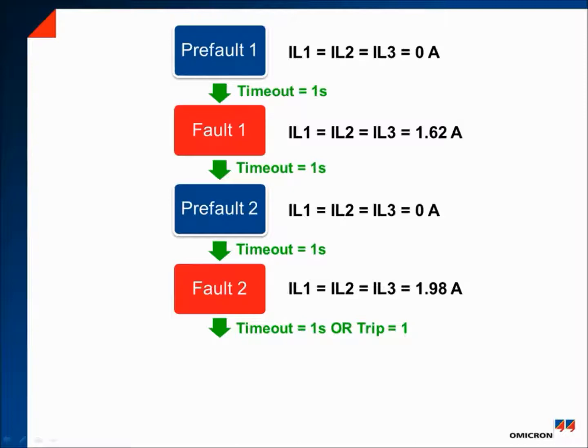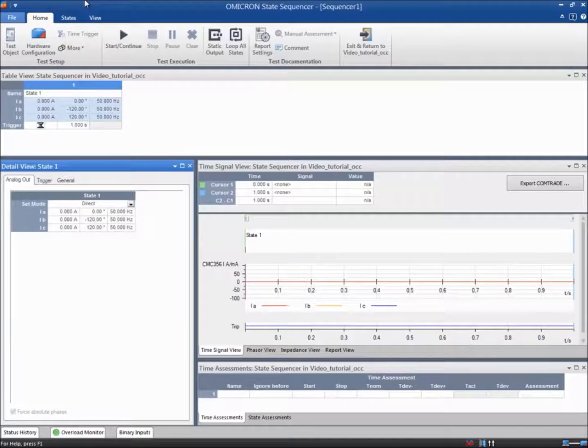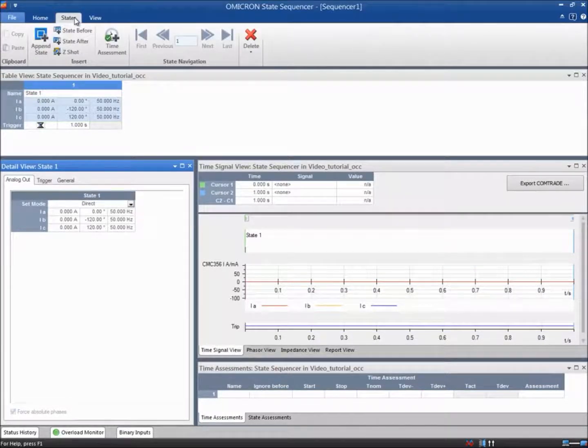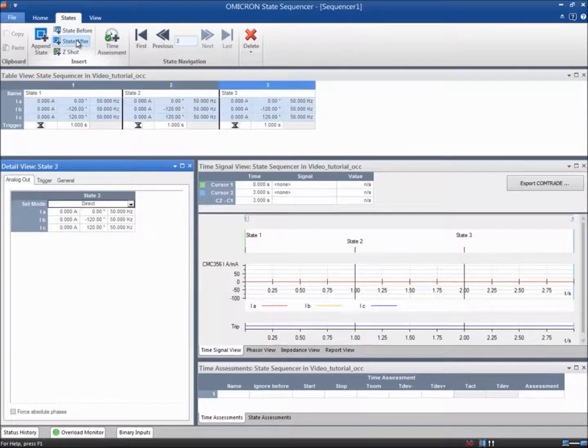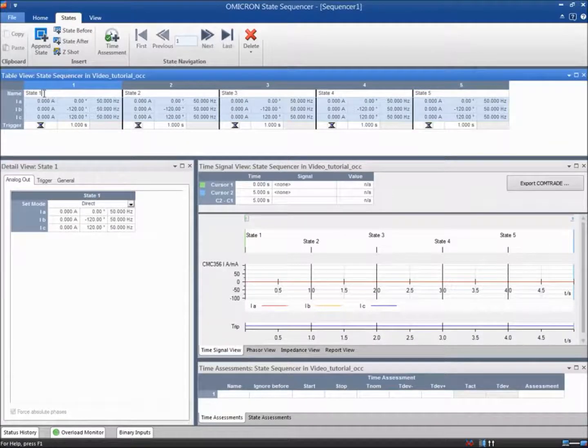Finally, we add a post-fault state with no current to finish the sequence. The timeout is set to 1 second. Now, we use the States tab to add 5 states to the table view. The next step is to assign names to each of the states. For example, pre-fault 1, fault 1, pre-fault 2, fault 2, and post-fault.